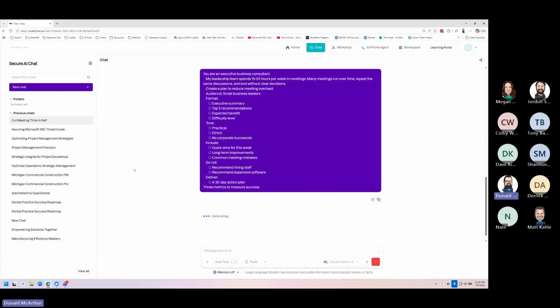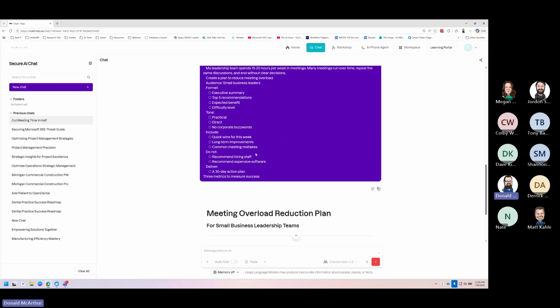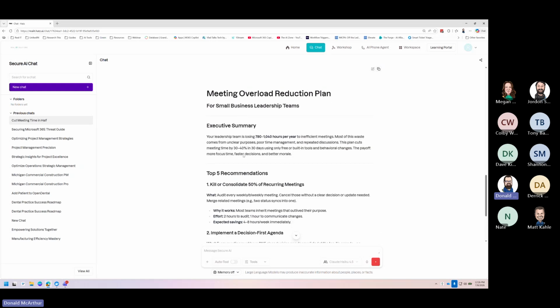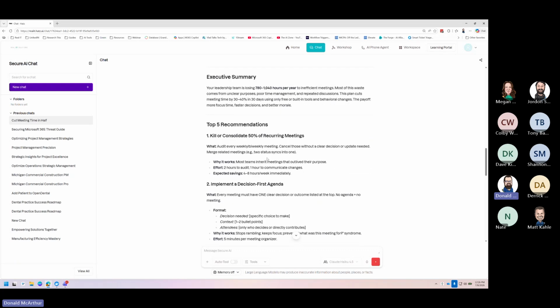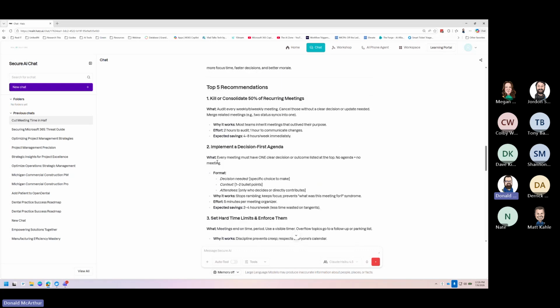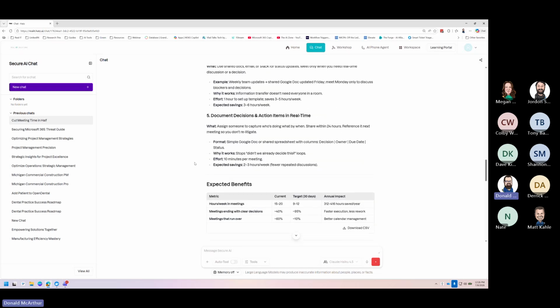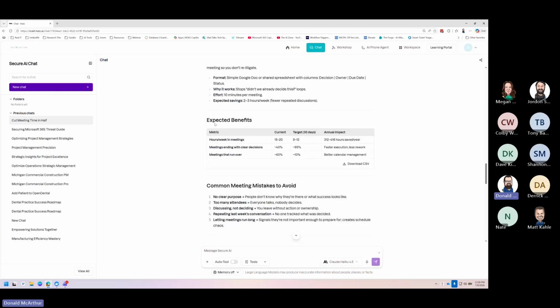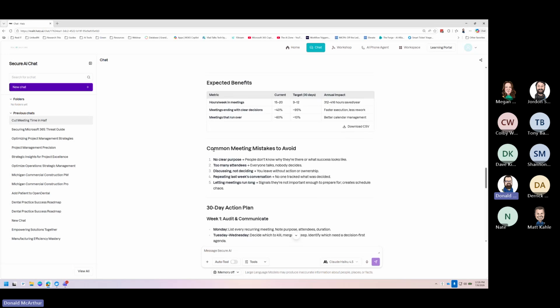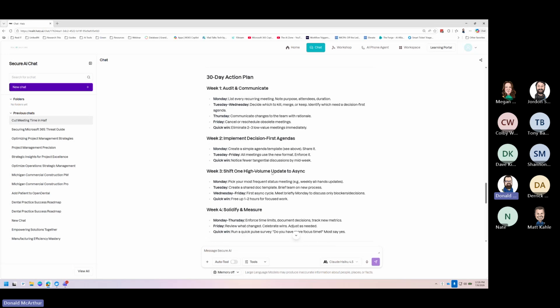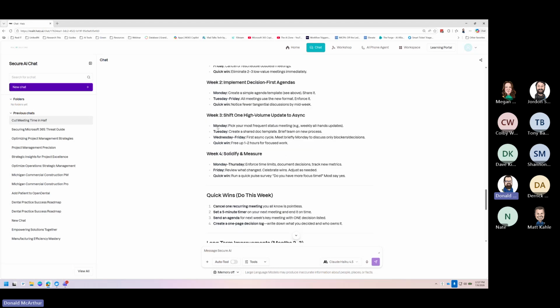Now, when we generate that, we gave it quite a bit, so it may take a little bit longer than the last one, but not too bad. You can see now it gave us an executive summary, gave us actual details about what's causing that. It gave us the top 5 recommendations. And look how much easier this is to read as well. It gave us the expected benefits, common mistakes to avoid, and probably one of the most important things, an actual action plan about what we're going to do about it.